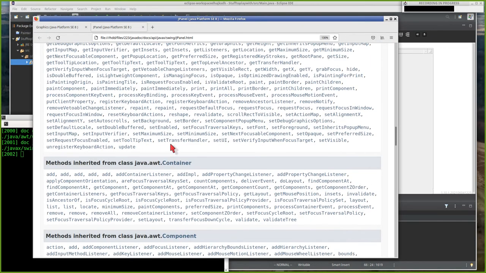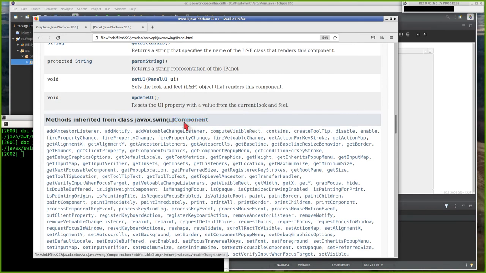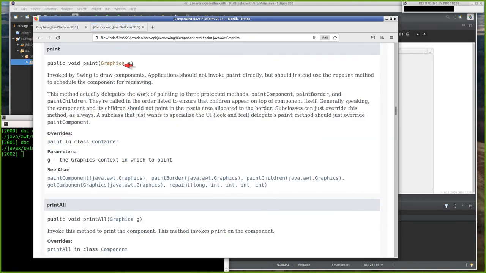All right, well, if you look at the documentation for a JPanel, which is also all of these other things, there's a method in here. It's an inherited method, and it's called paint. So it gets inherited from Component. And paint is a method that is called with a Graphics object. And the description says, invoked by Swing to draw components. Applications should not invoke paint directly, but should instead use the repaint method.